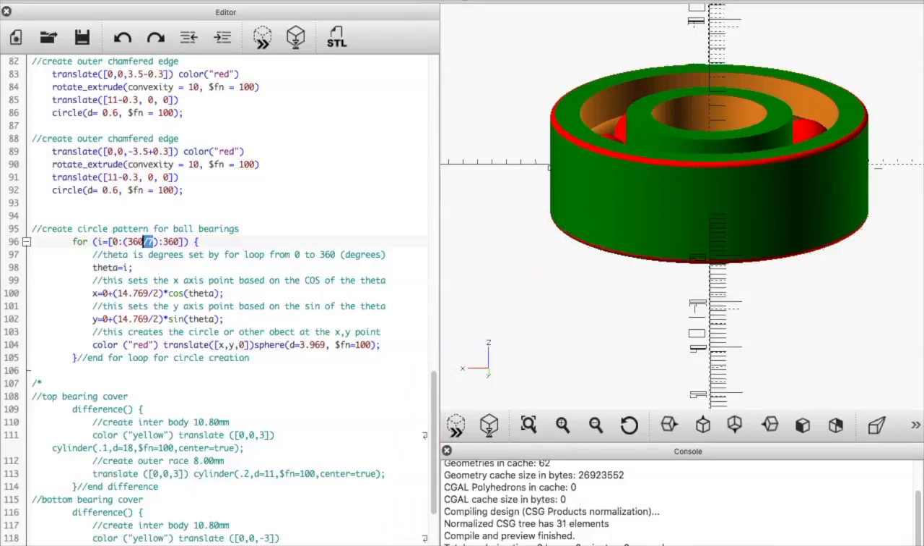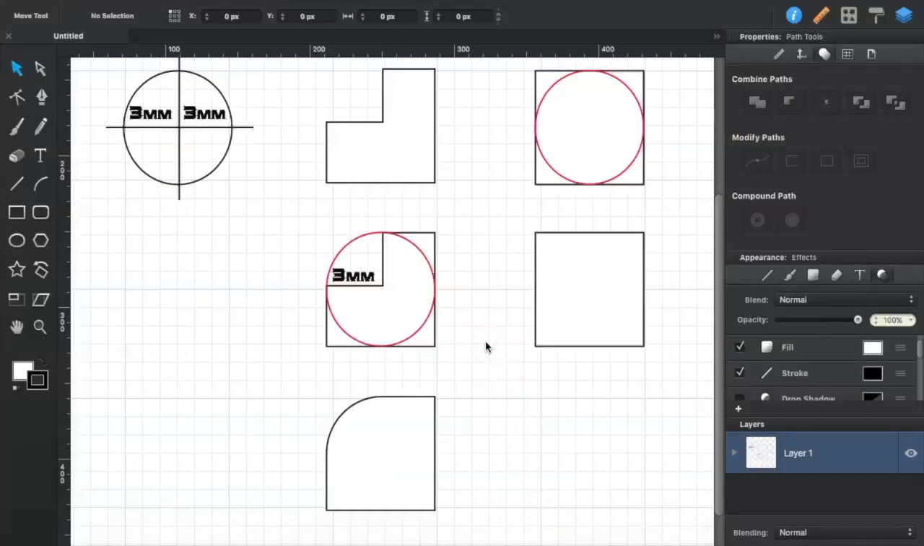So before we do that though, what I would want to do is hop over here to graphic, and what I've done is I've sort of designed out logically how this is going to come together, how we're going to create this chamfer.